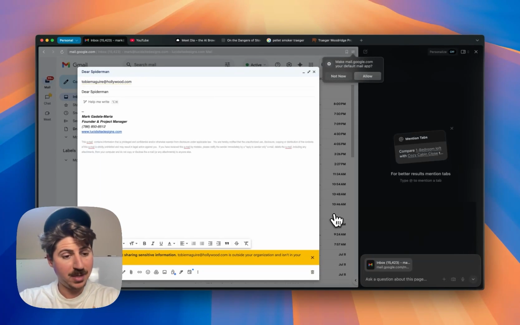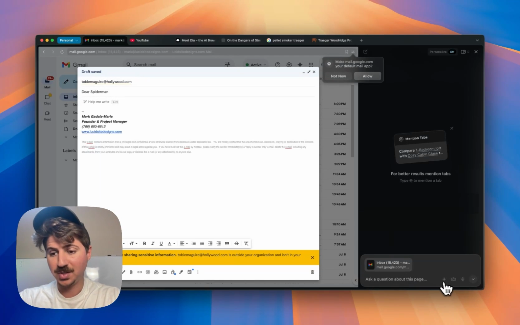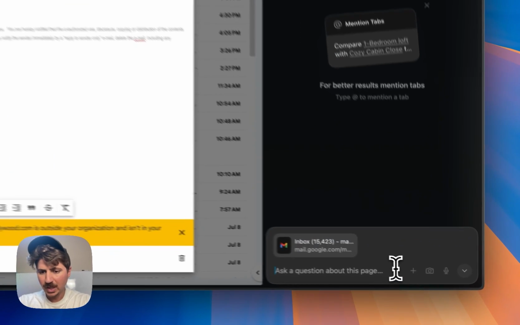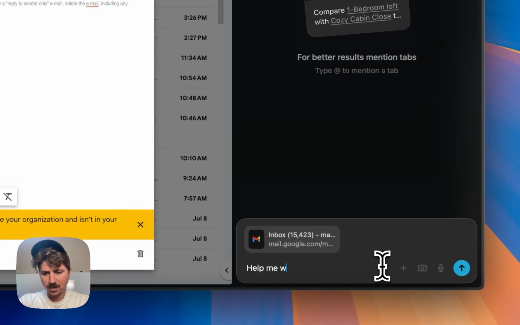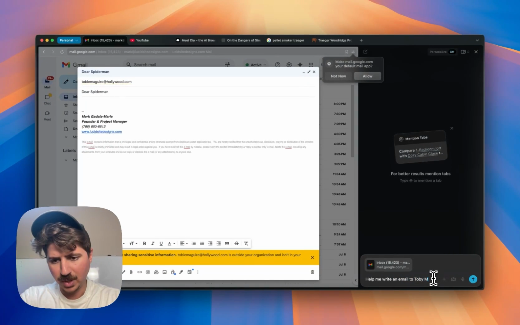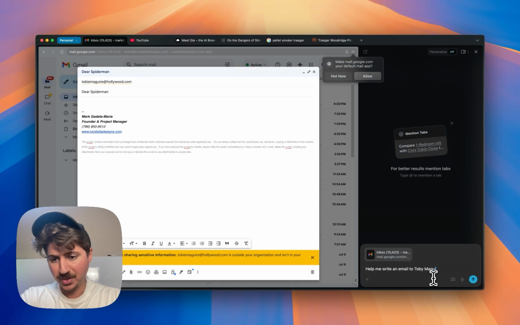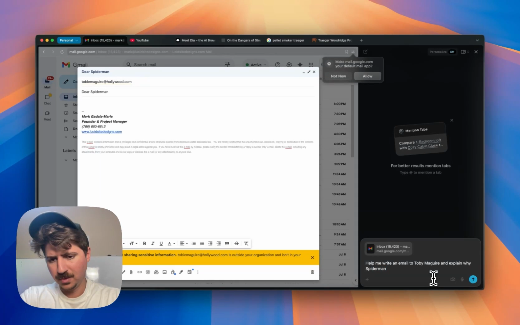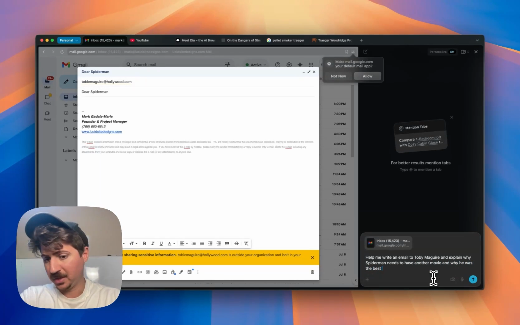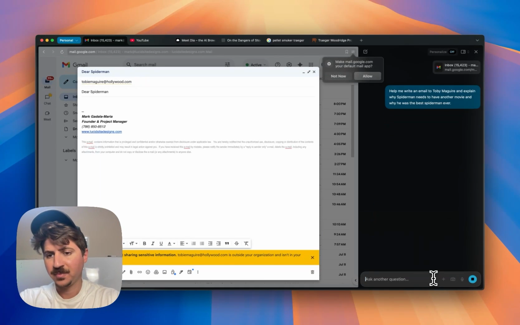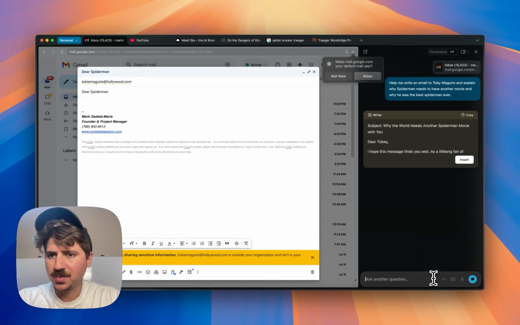Now, I want to write an email to Spider-Man, and I want him to consider my email here. So I'm going to say, help me write an email to Toby McGuire. I don't even know how to spell Toby McGuire. I'm just going to wing it. Toby McGuire, and explain why Spider-Man needs to have another movie and why he was the best Spider-Man ever. Okay? So let's see what it does for me here.